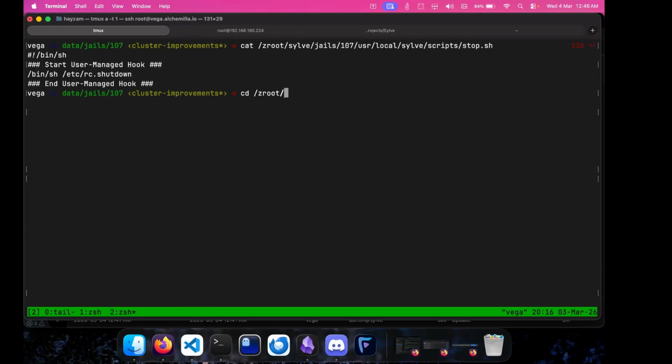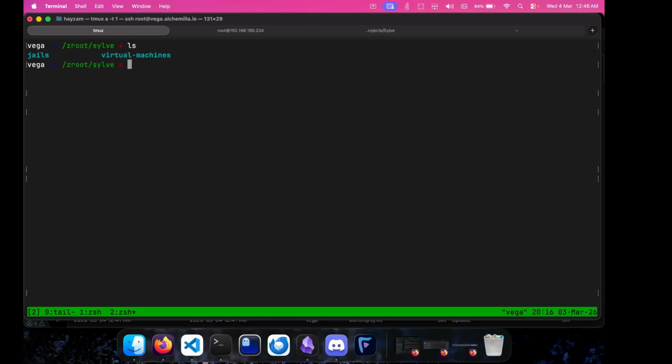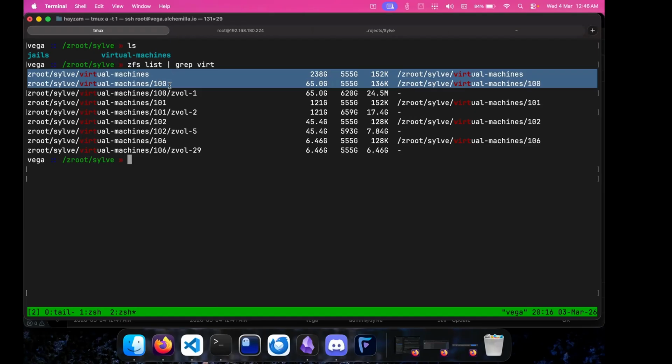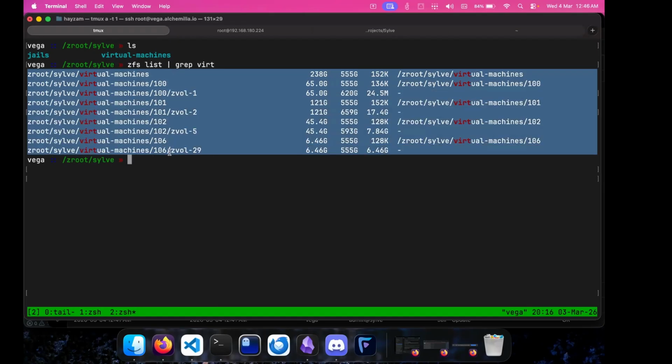So if you notice, I'll show you something cool. Now, when you initialize, like install and set up Sylve, what happens is we make a ZFS file system just for jails and VMs, and then we nest everything under it. So you can see that it's all under this now. Nice. Yep, makes total sense.